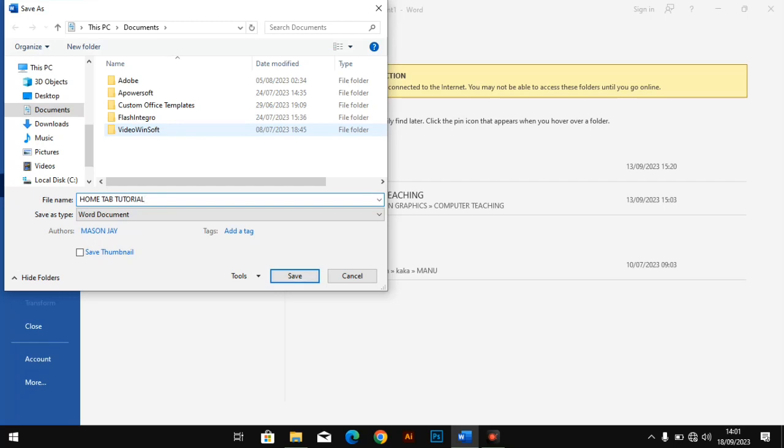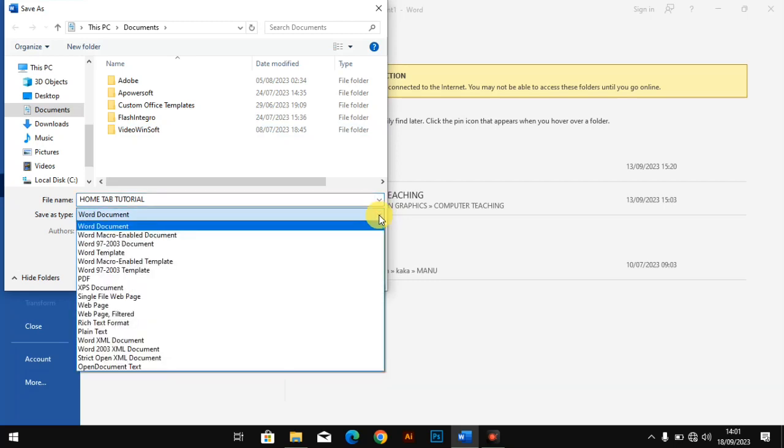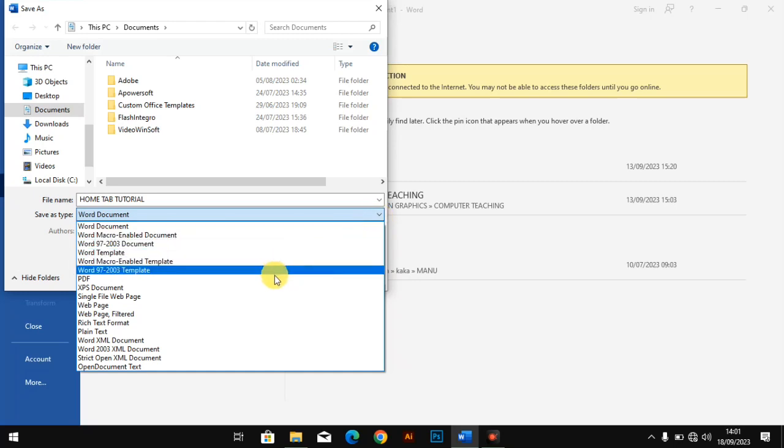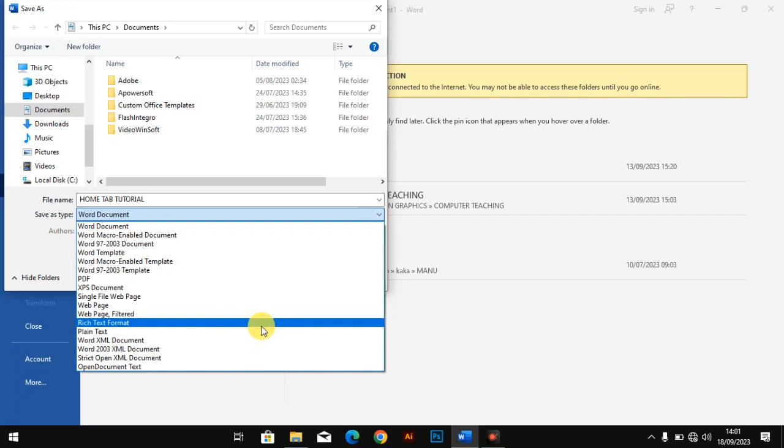Then after that, I will choose the format of the document. I want to save as what? You can save as PDF. You can save as web page. You can just choose the format that you want to save.